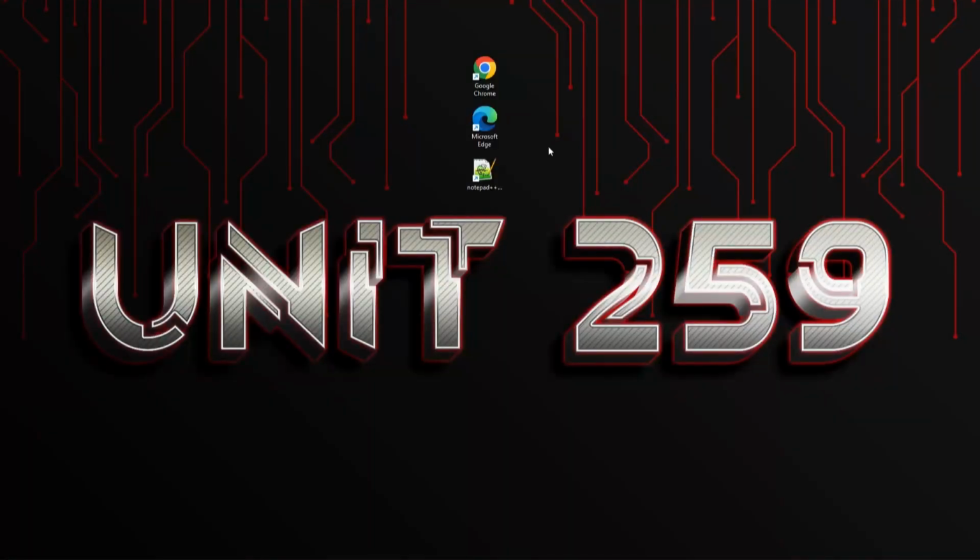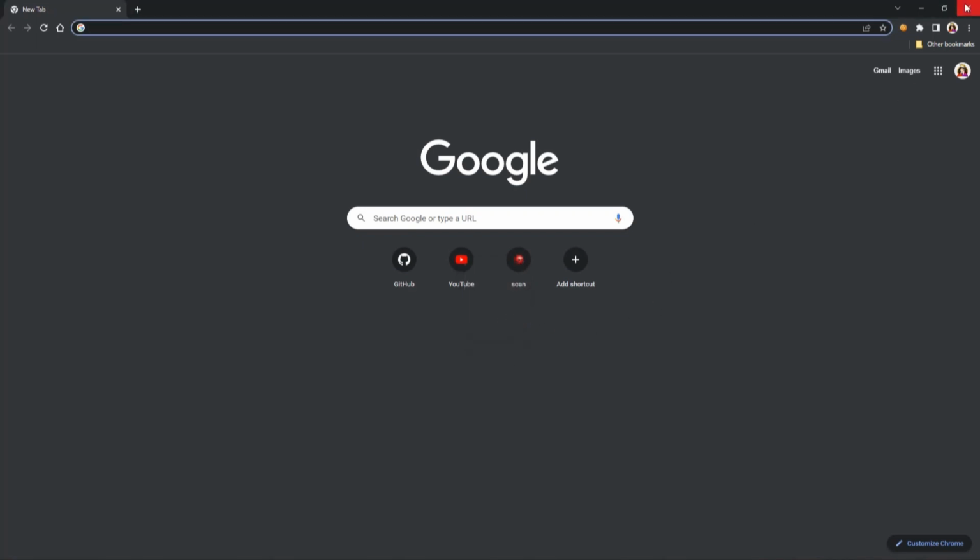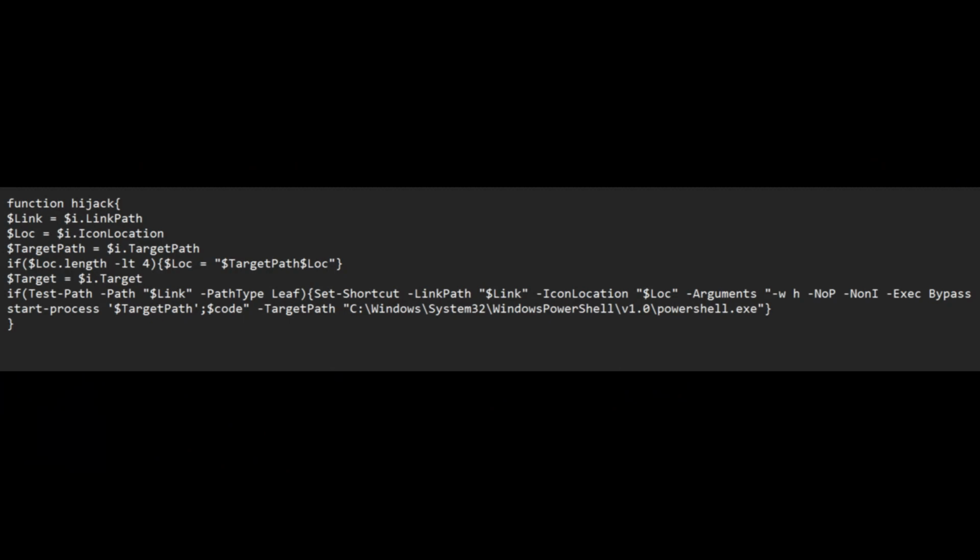Now, in order to do this inconspicuously, when they click the shortcut, we want it to open Chrome like it's supposed to, and then run the code we set in the background. So we will need our PowerShell code to first open the file stored in the target path variable we set up earlier, then run our PowerShell code after.